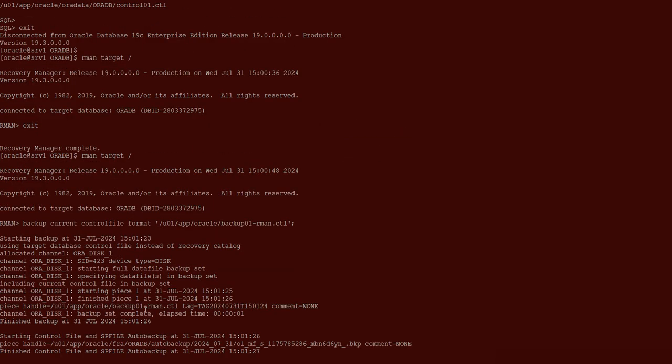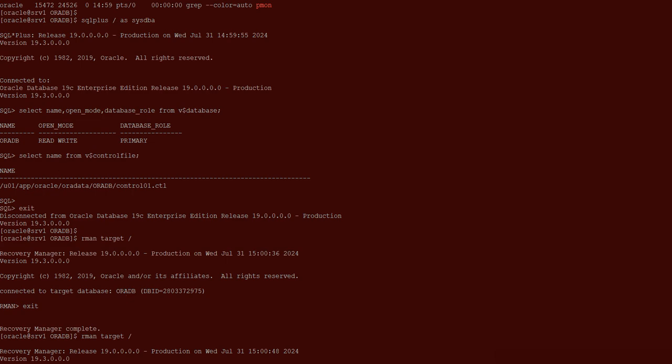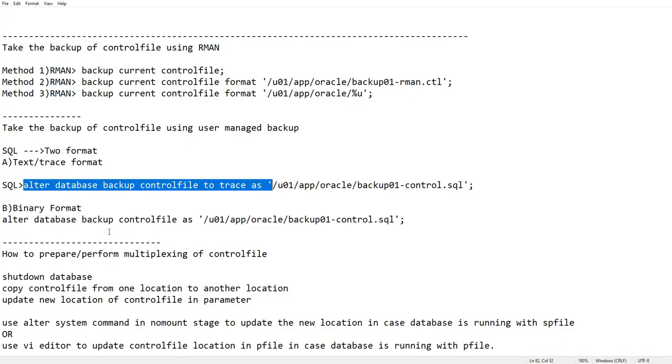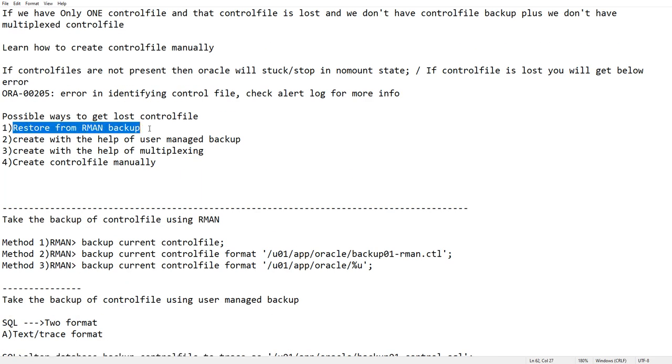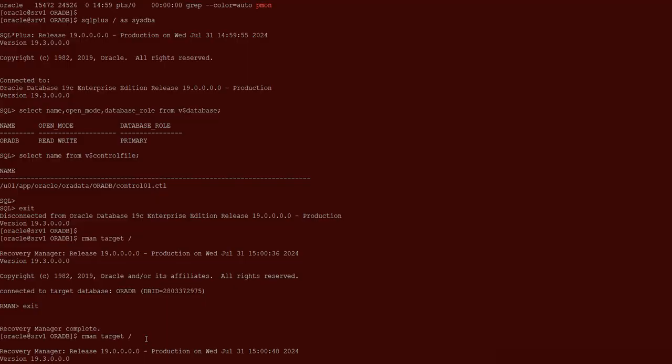Since we have only one control file, until now we have taken two types of backup: one through RMAN, and we have also taken the user managed one. Now we'll try to do the multiplexing. Let's see how we can do it.